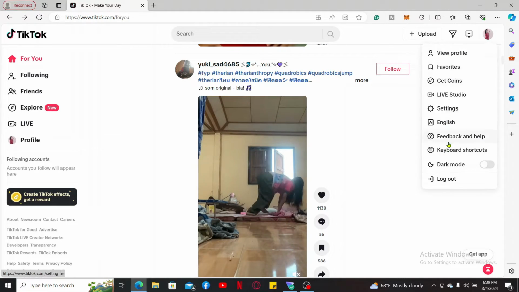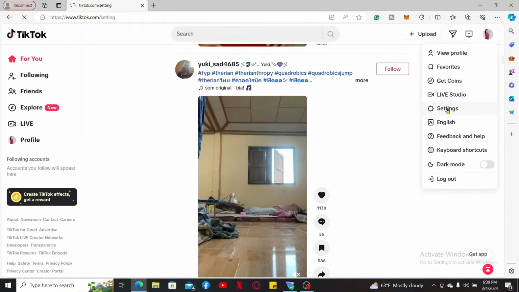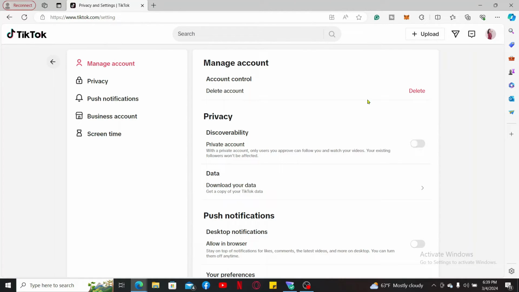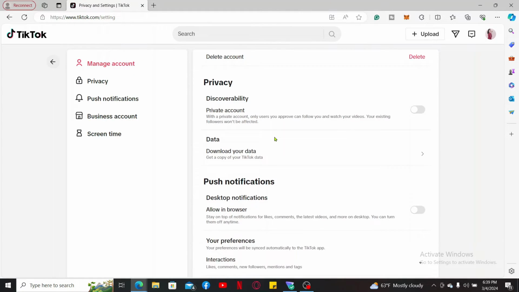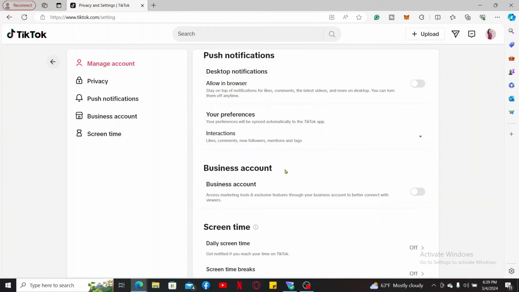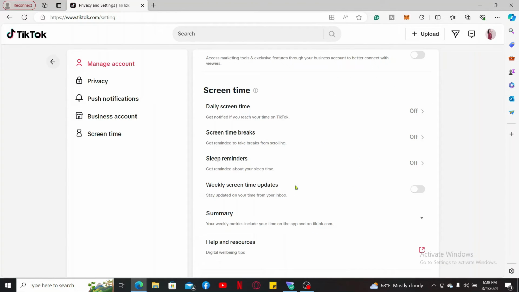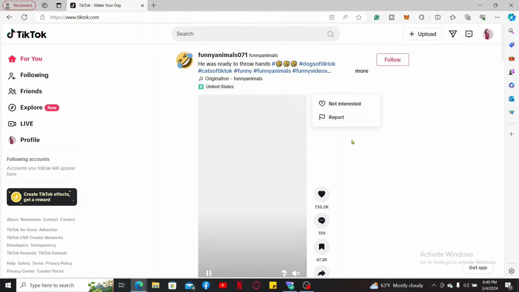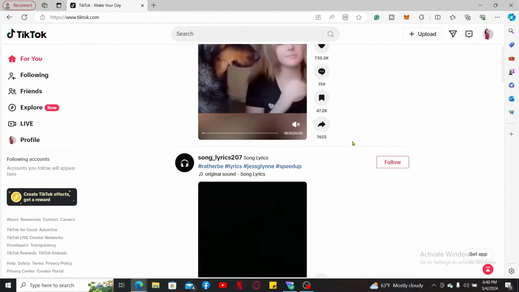Explore through other features for TikTok, such as going to the settings menu and make necessary edits for your settings. Here you can manage your account, select your privacy settings, enable push notifications, turn your account to a business account, and much more. So that was some basics on how you can easily start using TikTok on your laptop.